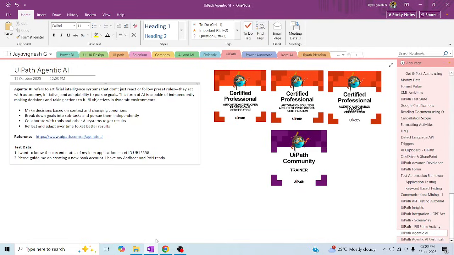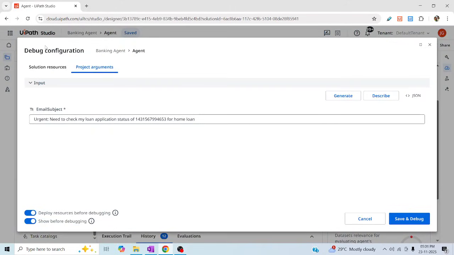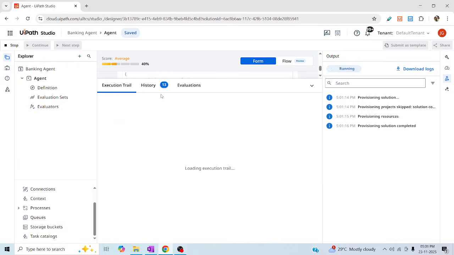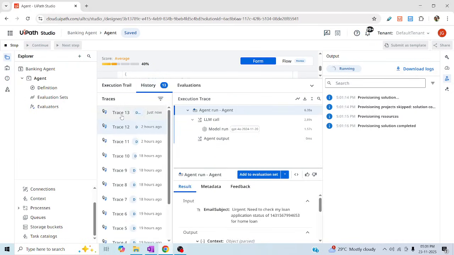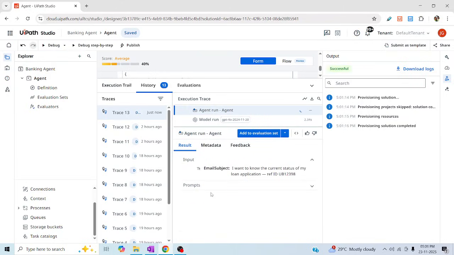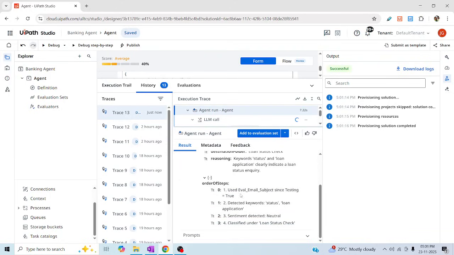So let's quickly go to our notes. I have some sample test data over here. Okay, let's go here and try to debug it now. Here you can provide your input values. When I click on save and debug, it automatically starts running. The 13, which is our new history, just started running. Let's go here. Currently it's running our agent. It has provided the output as well now.